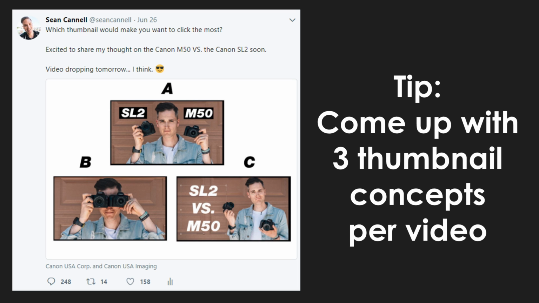And so you might have been a part of this if you've been in the Think Media community. Recently, we shot a video, and what I did, here's the tip, is come up with 3 different thumbnail concepts per video and potentially share this on social media and get people to vote.